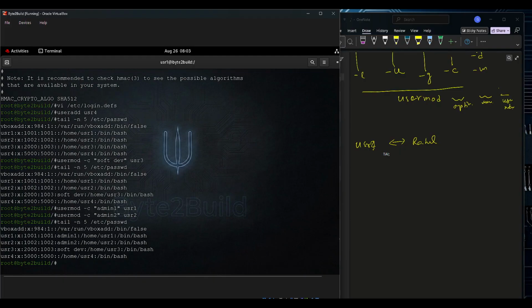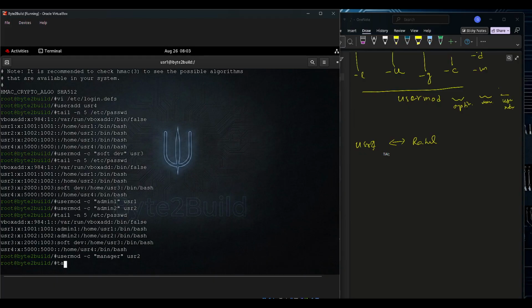Password. Look, everything user 1, user 2 have admin, but you think that user 2 is not an admin. You have wrongly changed it, so you can modify it over again. Suppose with usermod you want to check the username as manager, so simply user 2. So check that one.